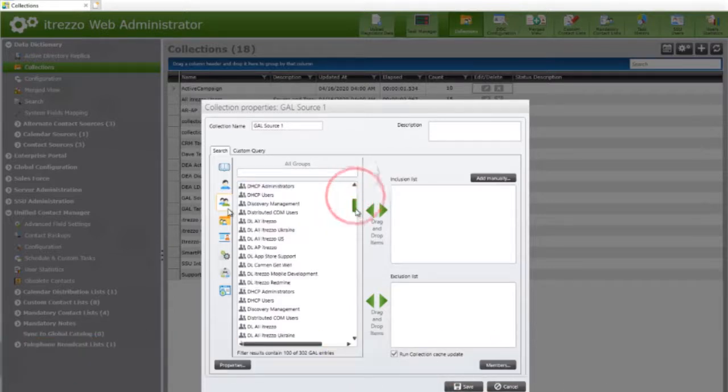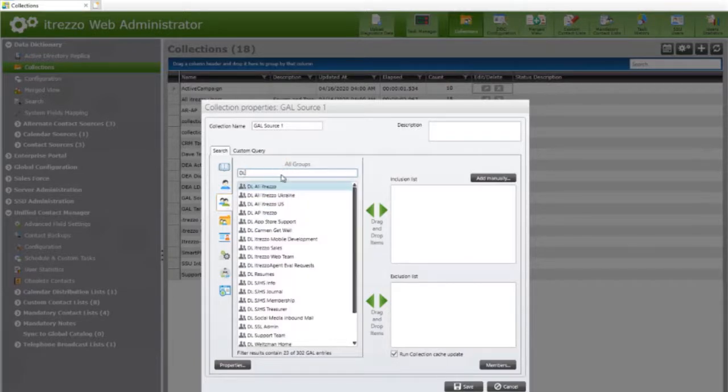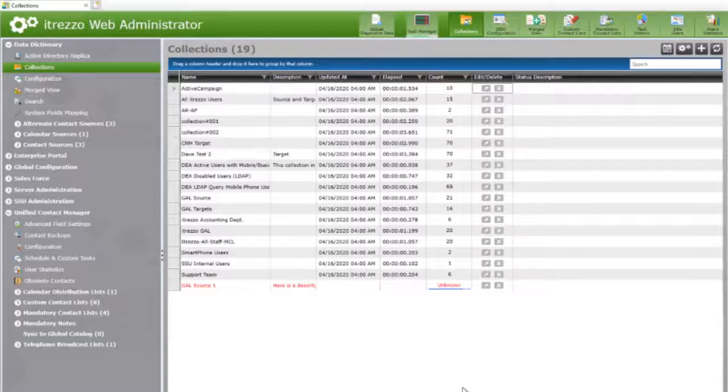You can scroll down here, or a quicker way is to simply enter DL in the search box, or enter whatever search string gets you to your desired list. Then drag it across to the right. Click Save. And next, complete these steps a second time to create the target collection.